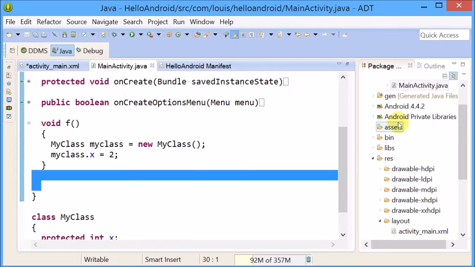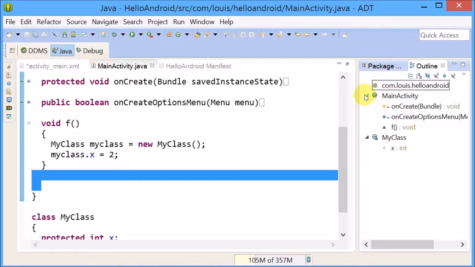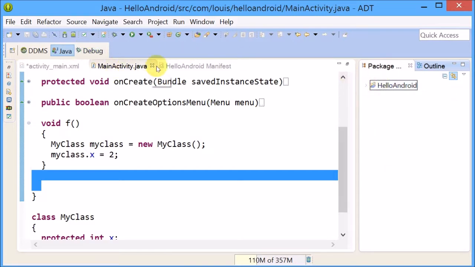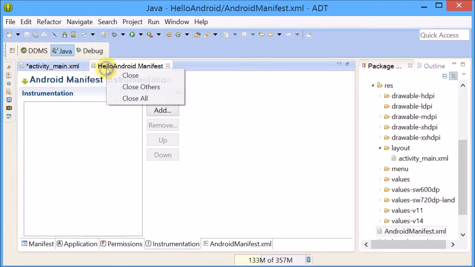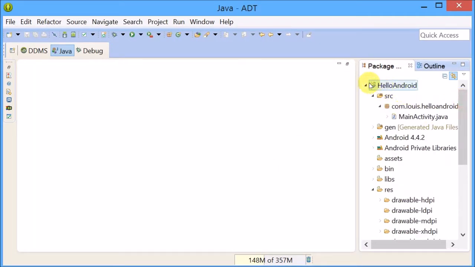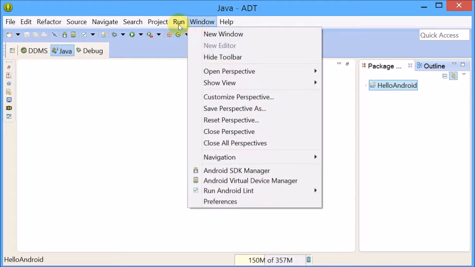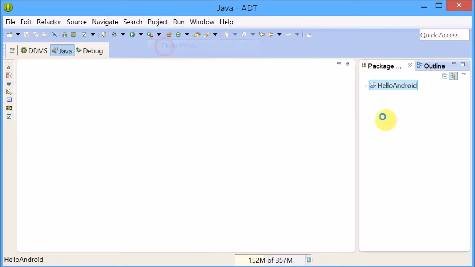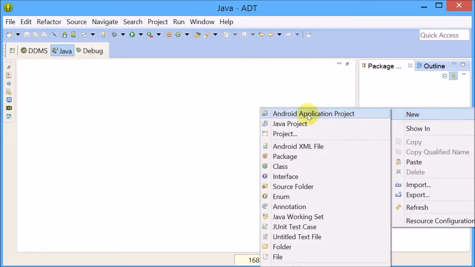And that's it. And I'll go over how to create Hello World, since I'll do it only once. Just close all. Right click, close all. Here, showing you how to close a project, I guess. I'll only go over this once. Close project. Select it, hit the delete key. There's nothing there. New Android application project.